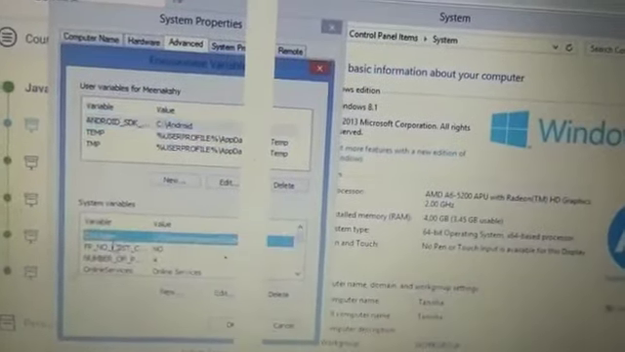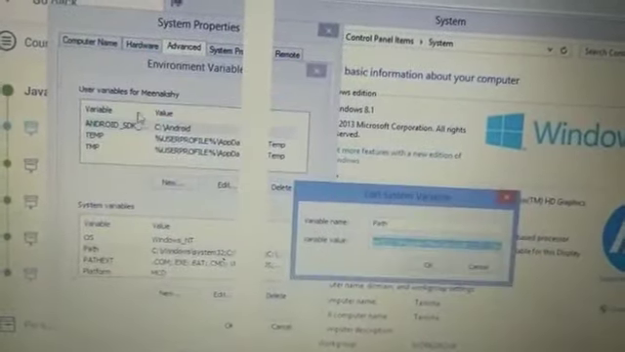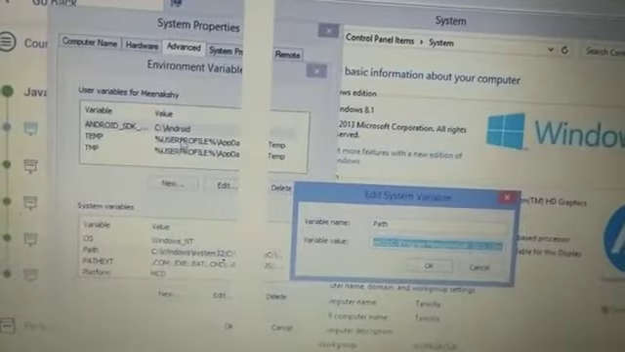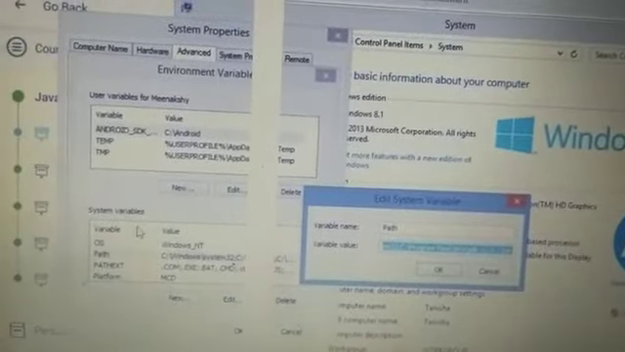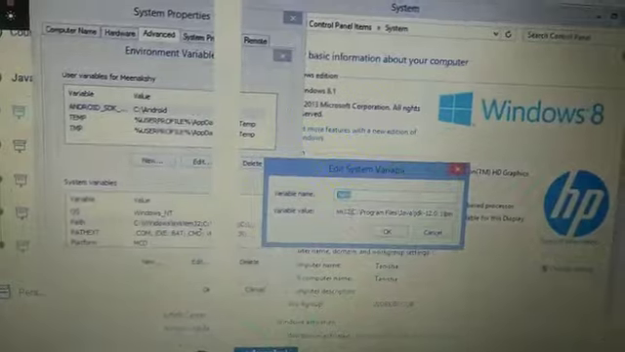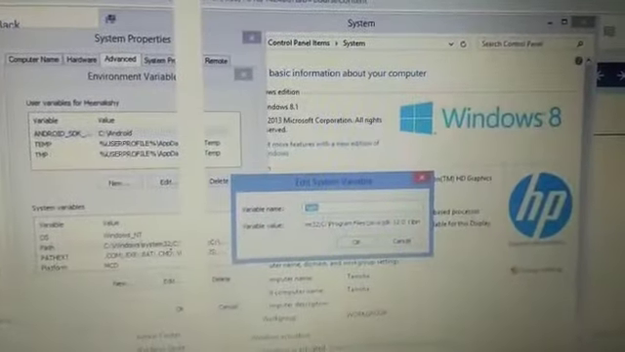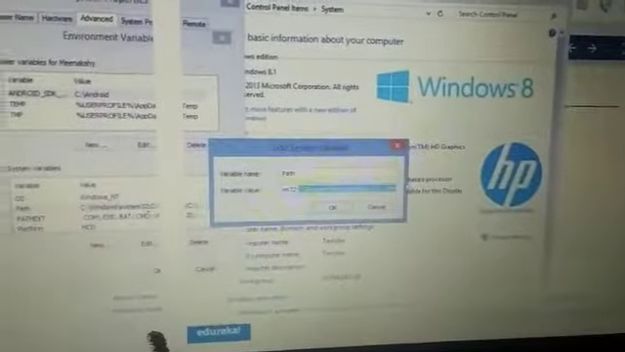So if you want to put it specific to a particular user, you can put it here in the upper space, or if you want it across the system, you could basically put the path variable here in the system variables. So once you install it, you have to make sure that you have this particular path being put in your path environment variable. So basically it tells the OS that you have executables within this particular directory.